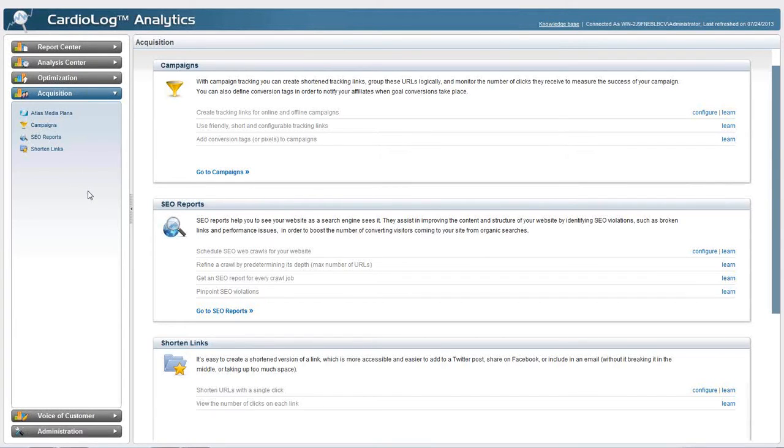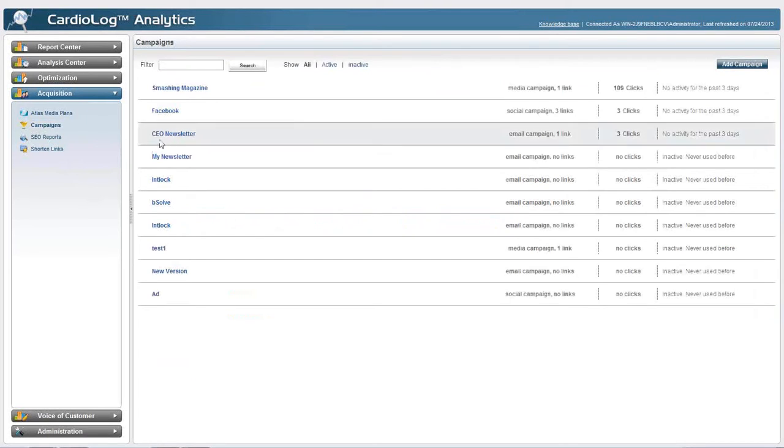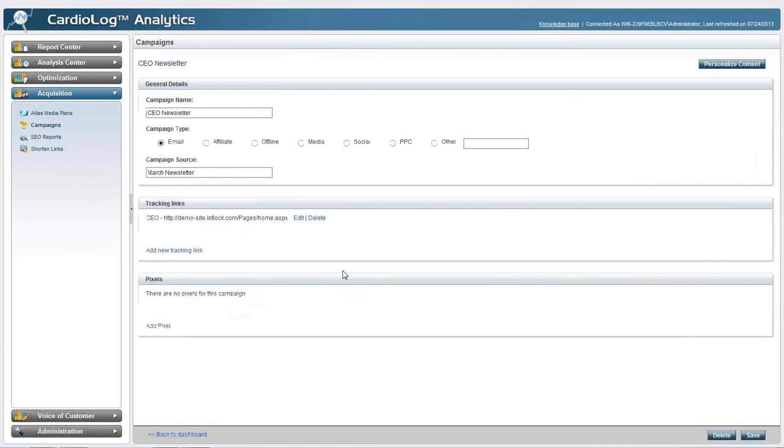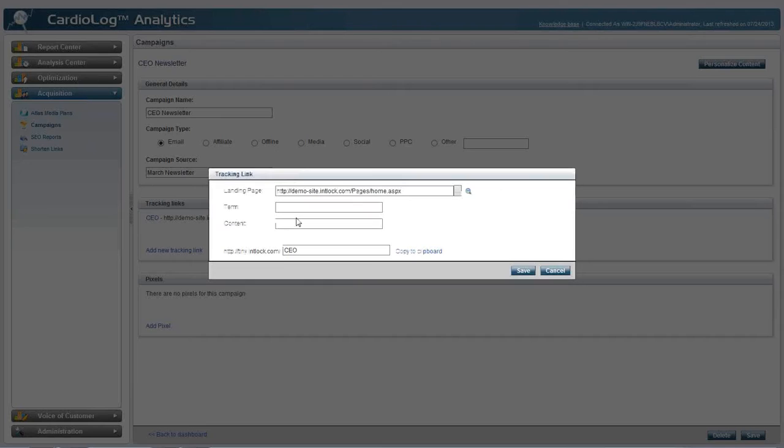The next area of CardioLog is called acquisition, and there are two areas I want to focus on here. One is campaigns. Whether you're sending out a marketing campaign to your customers or a newsletter to your employees, oftentimes we'll want to track if those campaigns are effective or being used at all. And so here, again to emphasize, the key is ease of use for the end user. If I'm building a new campaign and I want to have a link to this landing page in SharePoint, all I have to do is paste the URL of that landing page. And as you know, oftentimes that URL in SharePoint can be very, very long.